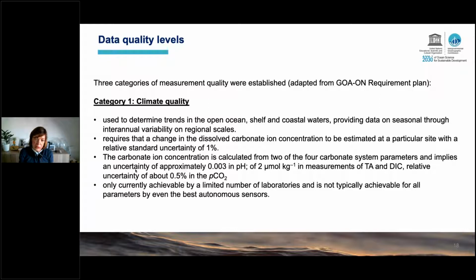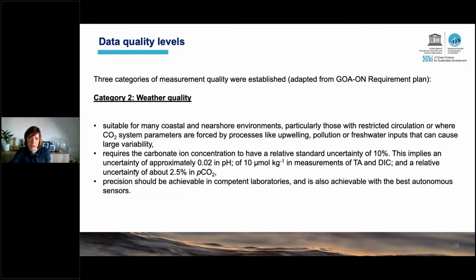So the climate quality is really what is also the climate quality in the GOA-ON requirement plan, but so far, unfortunately, only a few laboratories are able to measure that, and it's not achievable for all parameters, even with the best autonomous sensors. The weather quality is what most of you probably measure. It's suitable for many coastal and nearshore environments, particularly those with restricted circulation, or where the CO2 system parameters are influenced by processes like upwelling, pollution, freshwater, with a huge variability. This is achievable by many laboratories with some training and also with autonomous sensors.